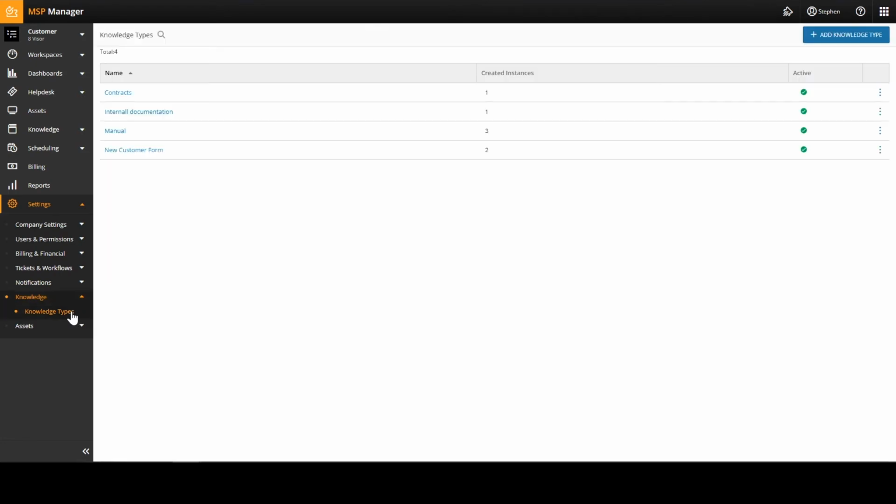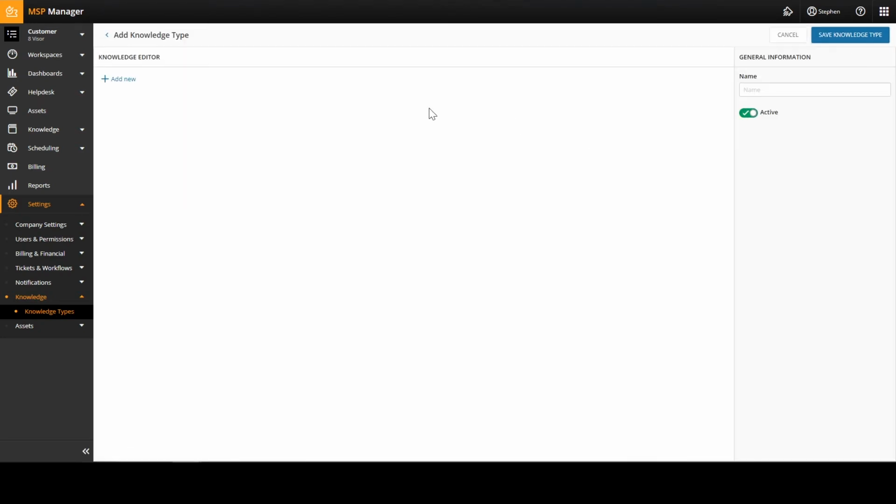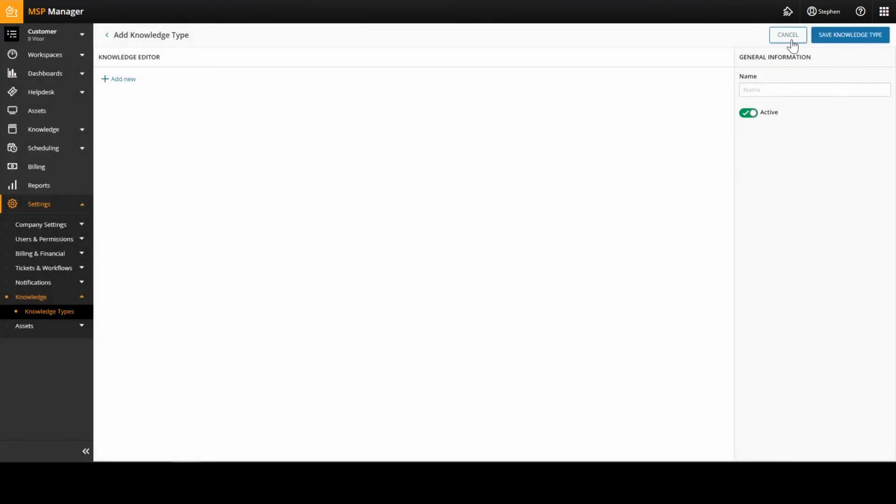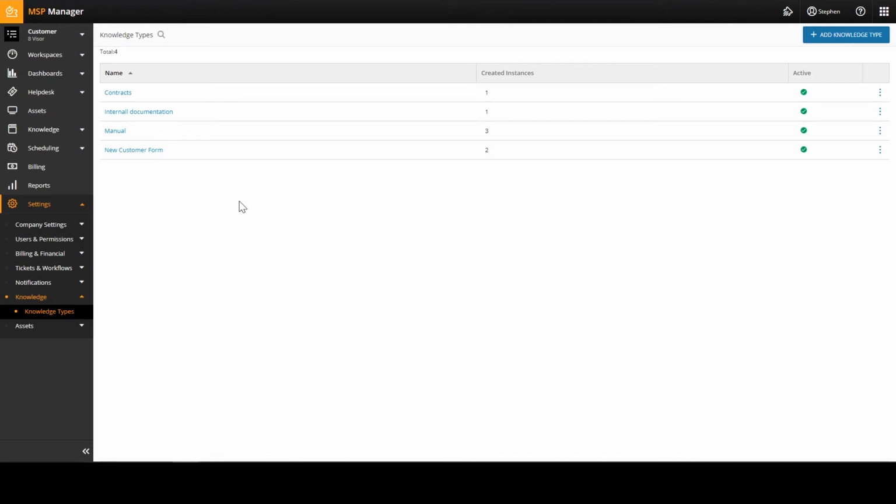As we'll see later on, we can store a huge amount of information in MSP Manager's knowledge base, and you have complete control as to what types of information and the layout of those types of information as well. So standard stuff might be contract information, internal documentation, manuals, new customer forms. You can simply create your own knowledge types in the format that you choose, and they will populate into the front end. You can populate that information as you see fit.